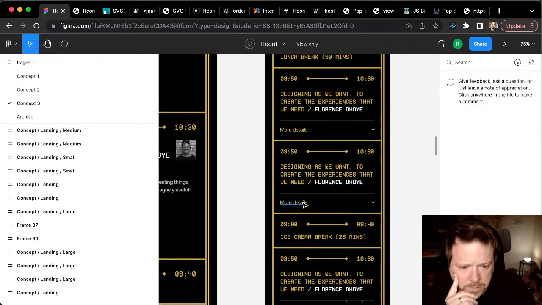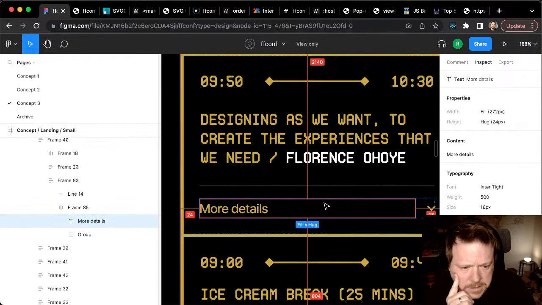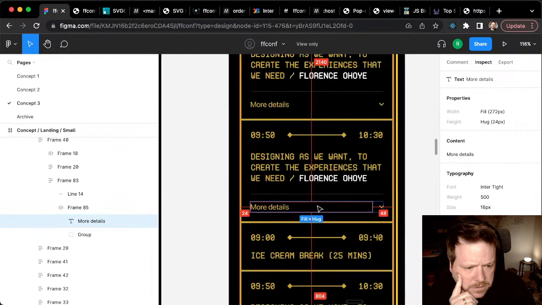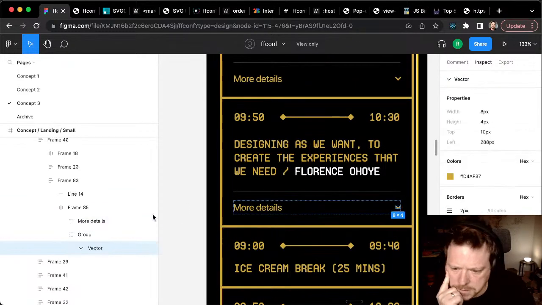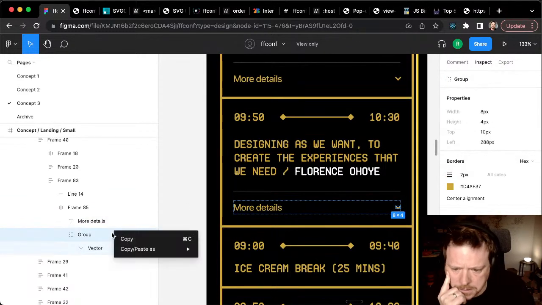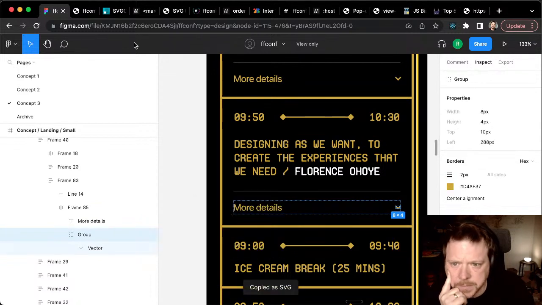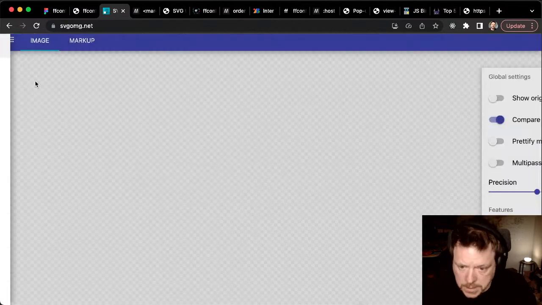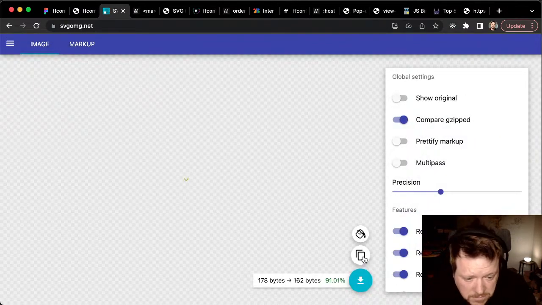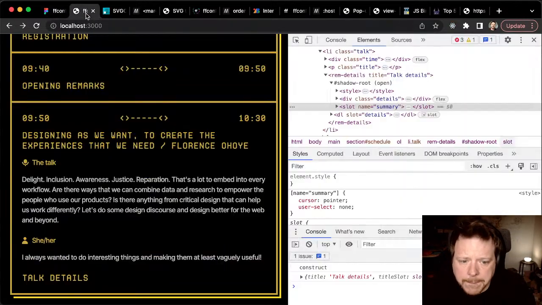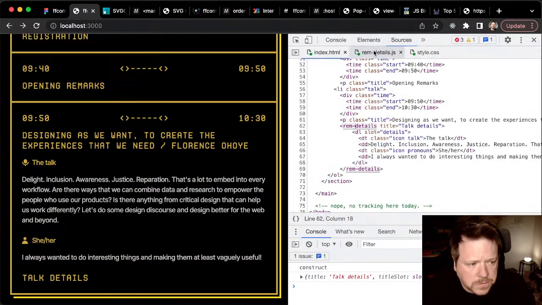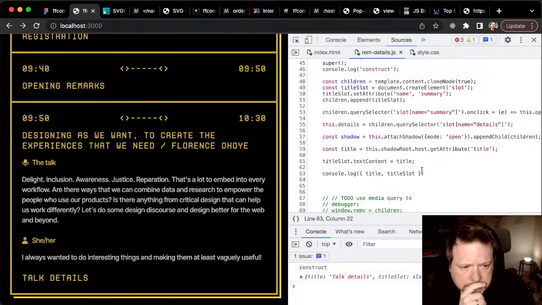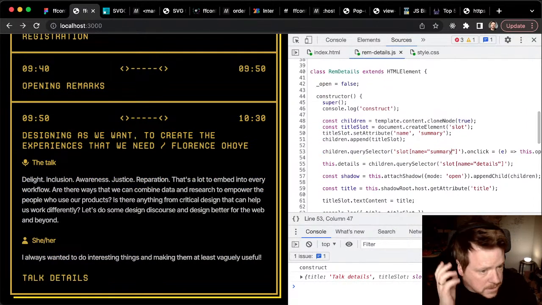So what I want is the small details to look like this. So we're going to use the regular font and this vector. So I'm going to copy it as SVG, and drop it into Jake's SVG tool so I can make it really small. Right, so let's go into our source code for the details, and all right, so this summary, I need to style it properly.